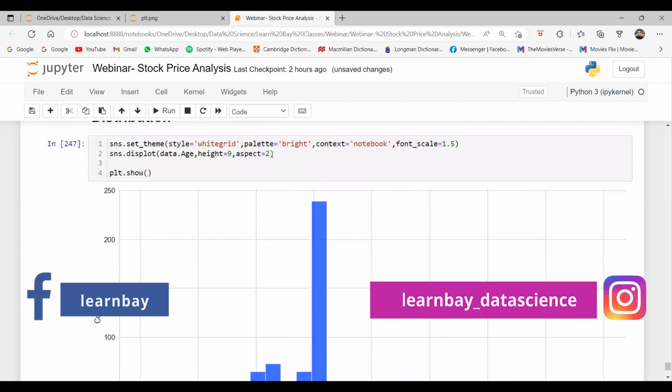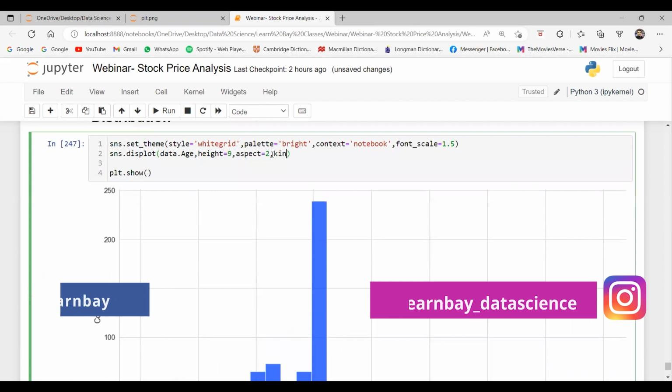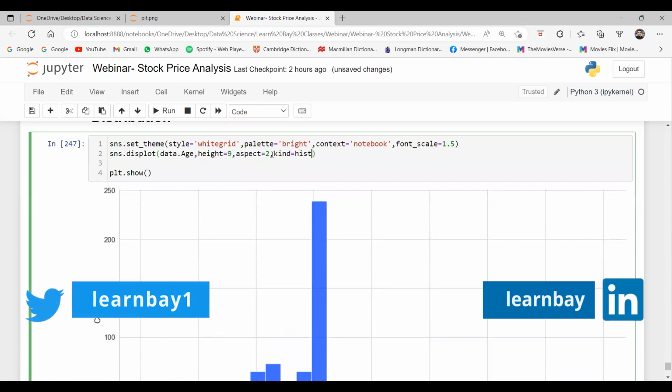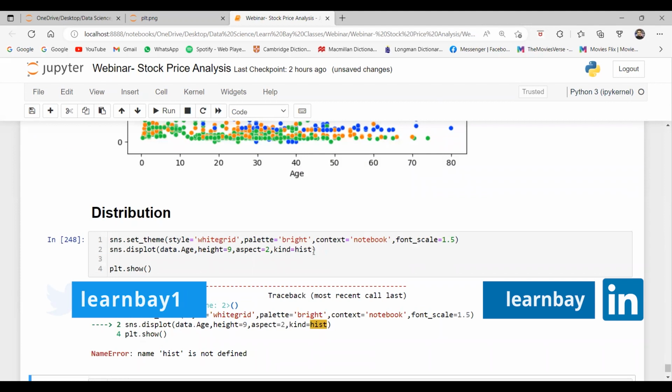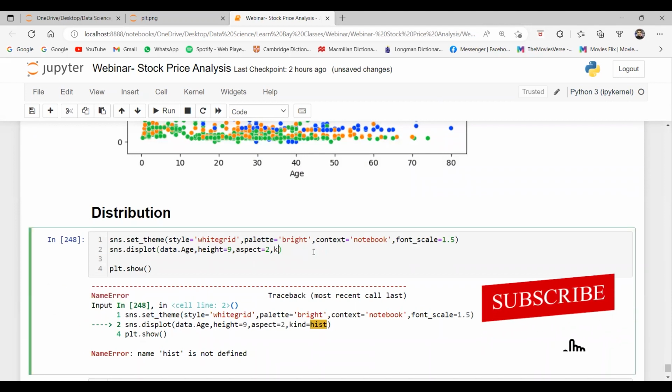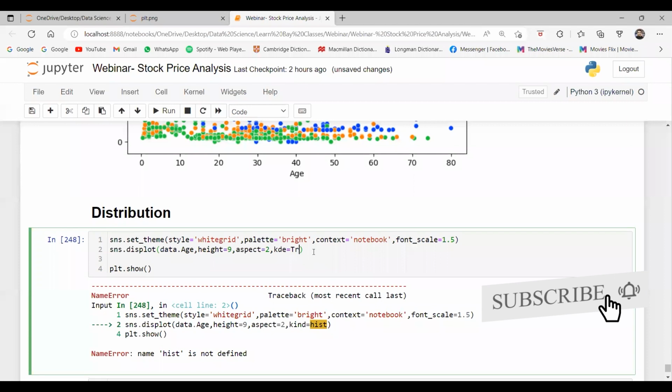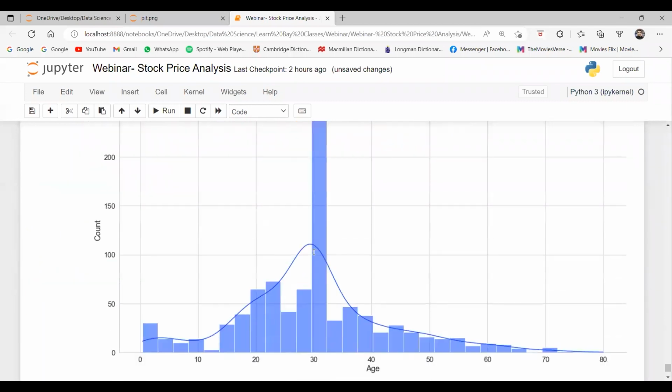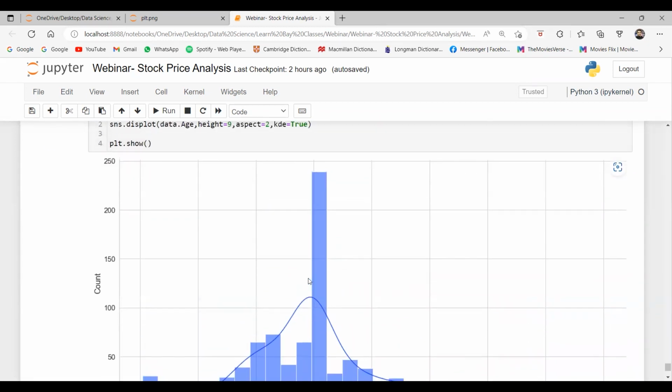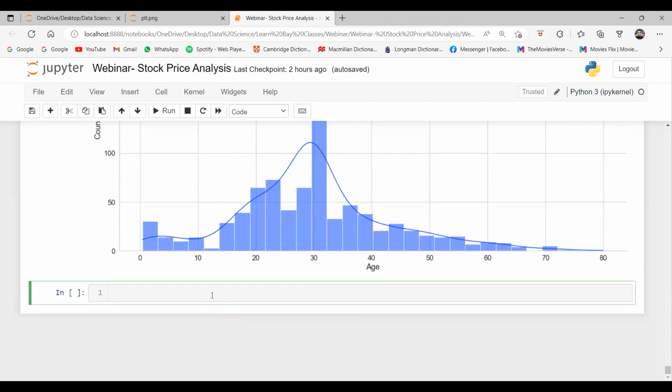Fine. So you can pass the kind also. Kind by default is a histogram. Hist means histogram. KDE equal to true, if you want the density line. So this is known as the kernel density estimation. If you don't want this histogram, then for both of them together, you can use the hist plot also.